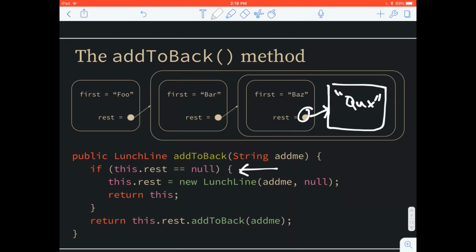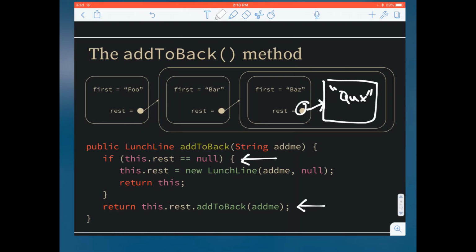Otherwise, we're going to recursively call add to back on the next element in the lunch line until we get to such a state where we can add the new element.